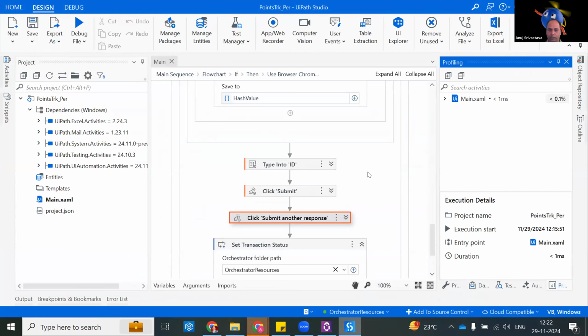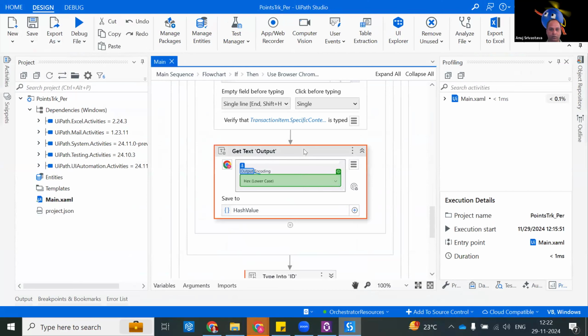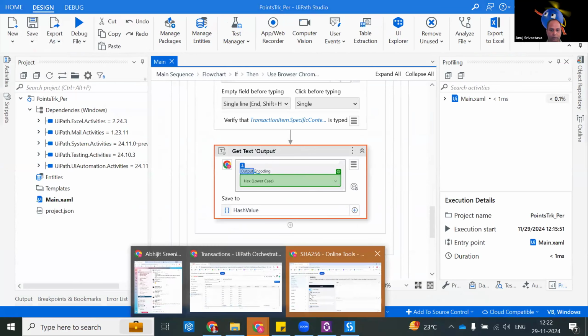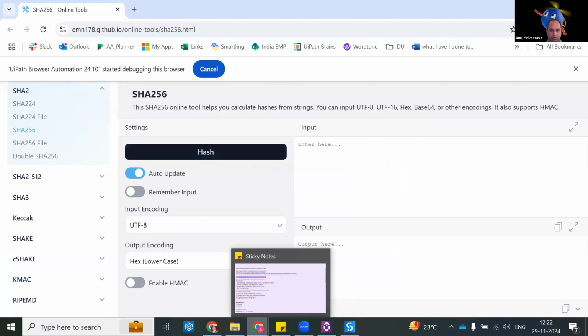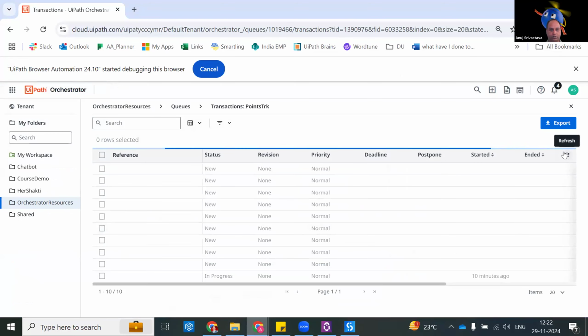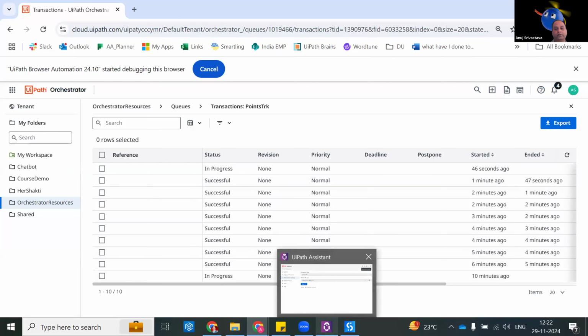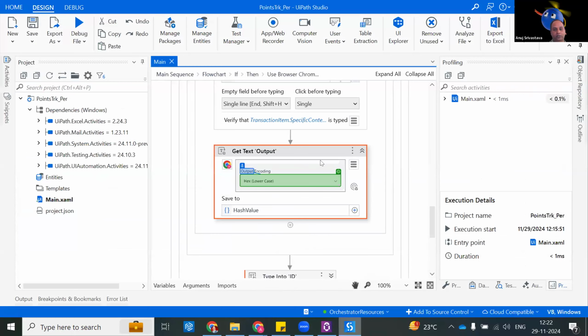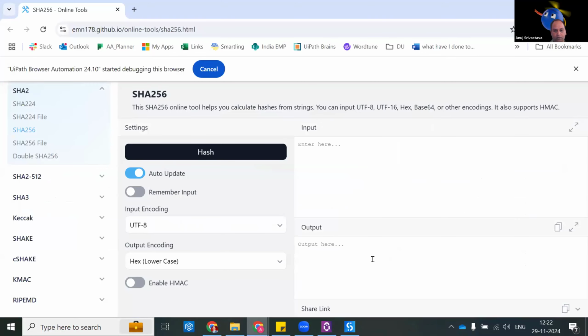But there was one page which was taking a lot of time, which is get text output. So before publishing it, let me refresh this. And you can see that I have stopped in the last record. That's why it is showing in progress. Other records are kind of successful, right? Okay, so as I said, since this page was taking a lot of time, let me try and improve this one.